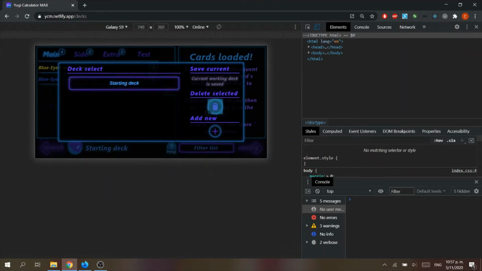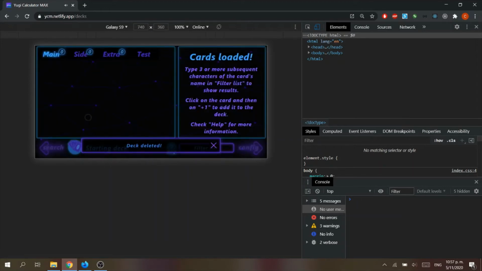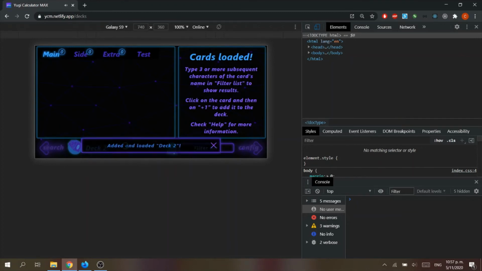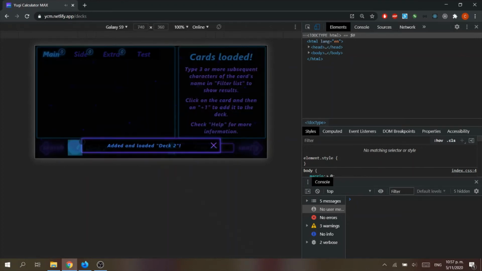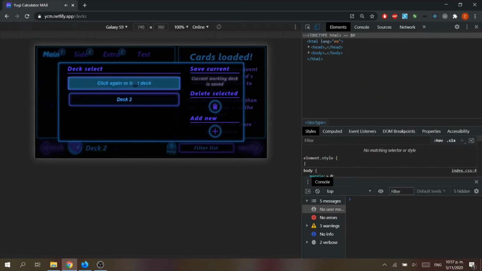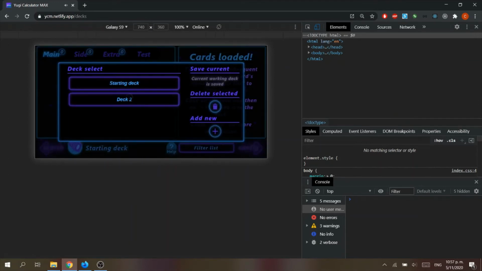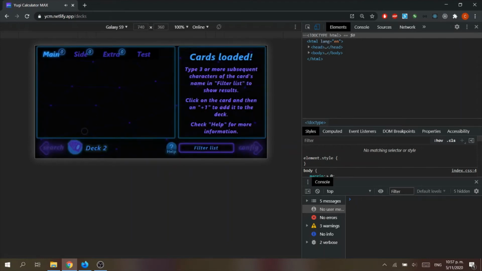So let's do it. Note that since there were no other decks, the one we deleted was the default one, and all the results were deleted, but not the deck itself. You can never have no deck here. If you click on this icon on Add New, of course, a new deck will be added and loaded. You can see it here, and you can toggle between one deck and the other by double clicking on the icon. So if you want to load the starting deck, you double click on starting deck here. If you want to load deck 2, you double click here, and that's it.